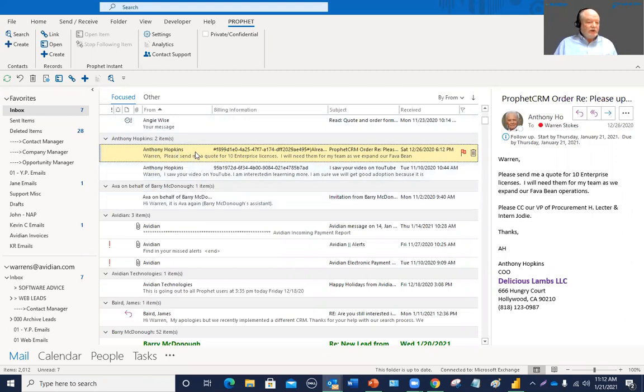Now, here I have an email from somebody, a good friend of mine and client, Anthony Hopkins. He needs some more licenses of Profit, so he sends me an email. Now, what if I didn't know if this Anthony was in my database? Well, I can do a drag and drop, and watch what happens. This is really cool. I'm just going to grab that email and drag it down over my people folder and let go. That's called a drag and drop.